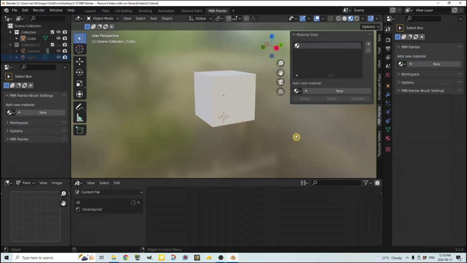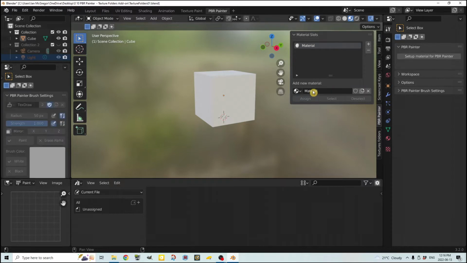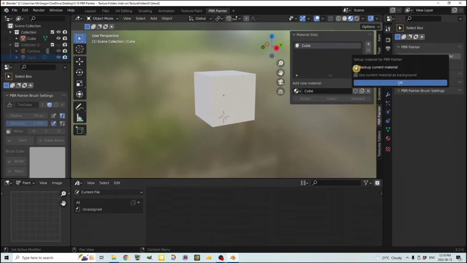Now let's say I want to add a wood texture to the default cube using PBR Painter. In the PBR Painter workspace, I would first add a new material. Let's call it Cube to indicate the mesh to which it's going to be applied. Next, I finish the material setup by selecting Setup Material for PBR Painter and uncheck Backup Current Material.